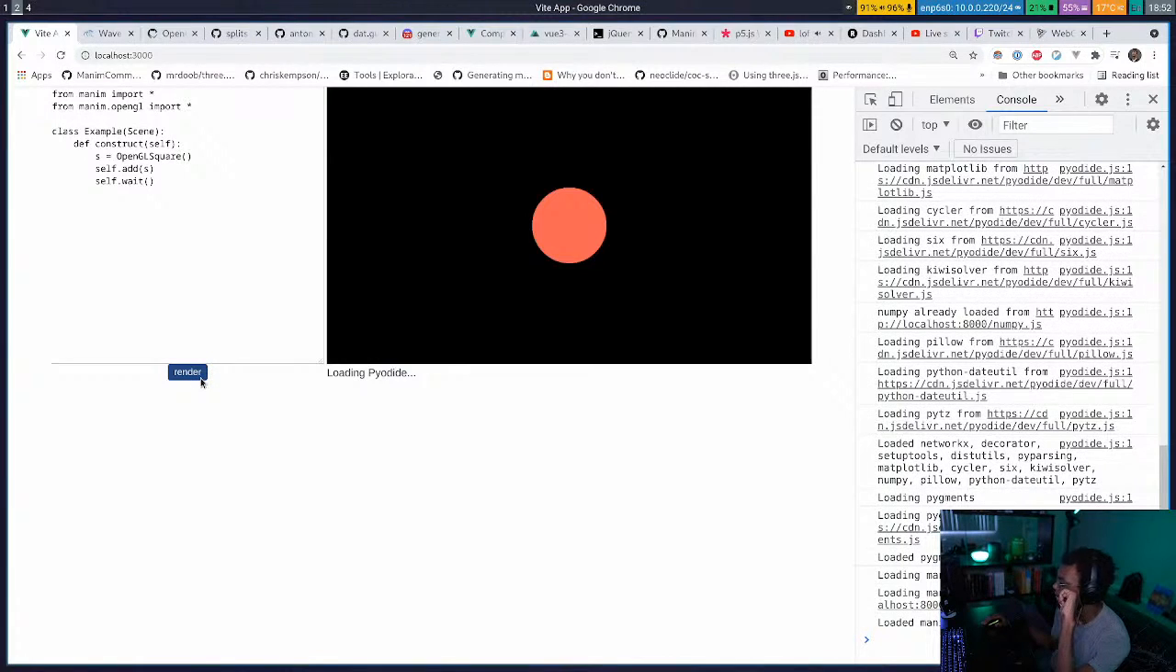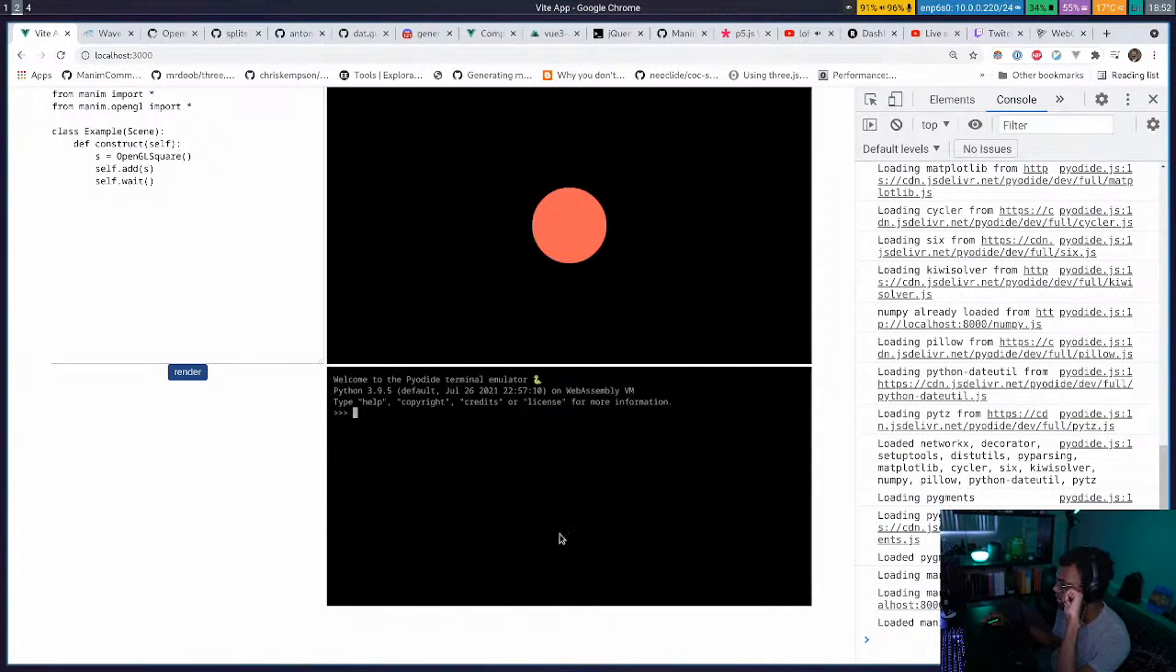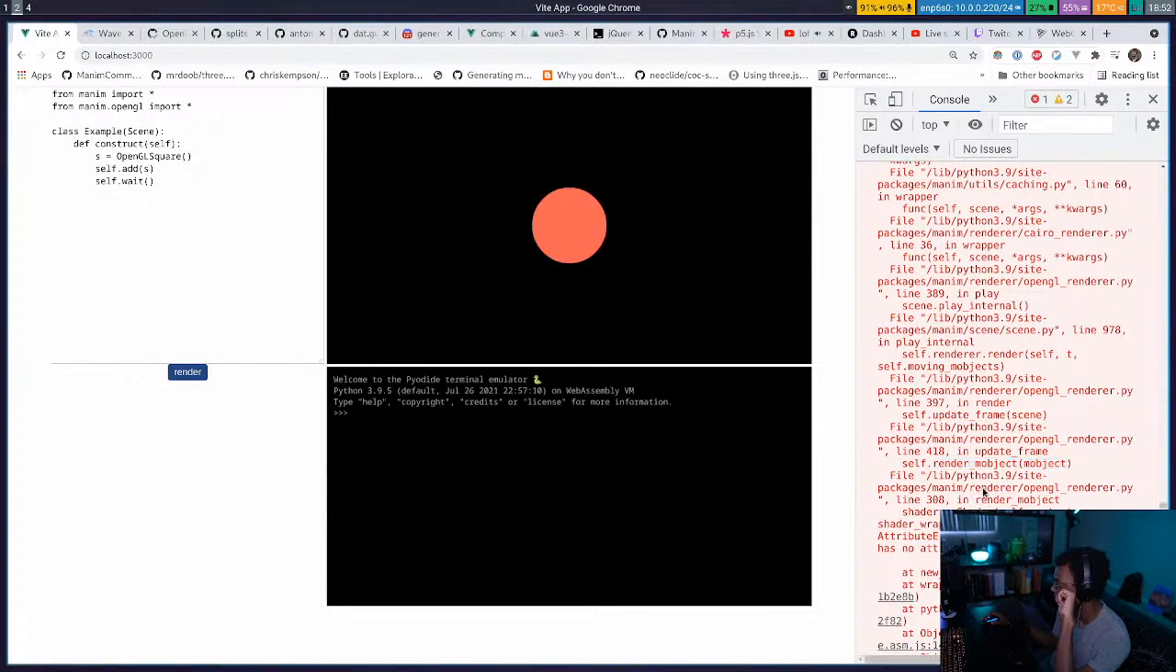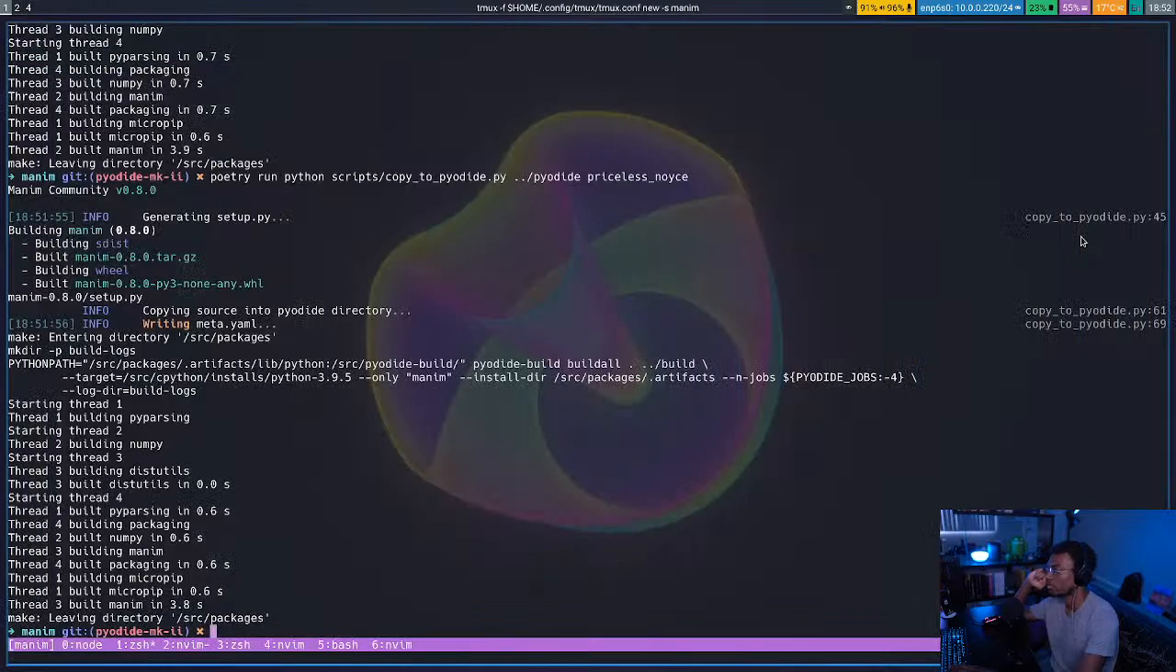Man, I want so much to be able to animate something with this already, and to share a link with it. That'd be so nice. Okay, OpenGL render has no attribute context. Where was this? OpenGL render Brio 8. OpenGL render, okay.